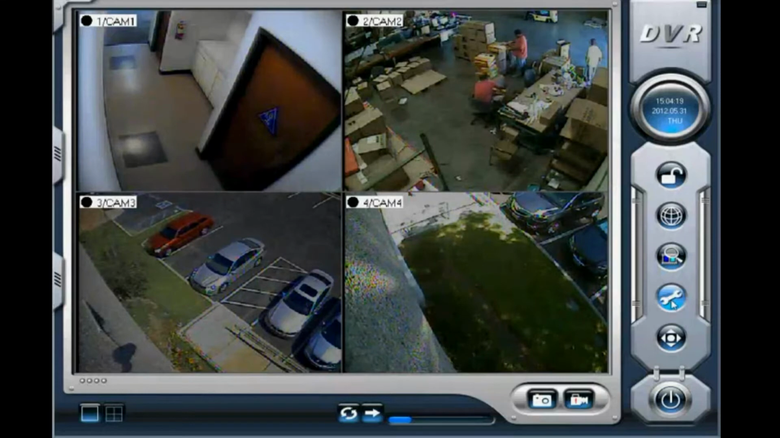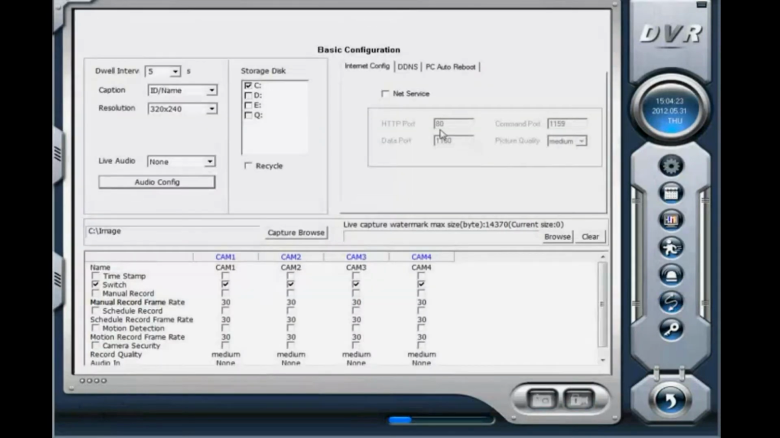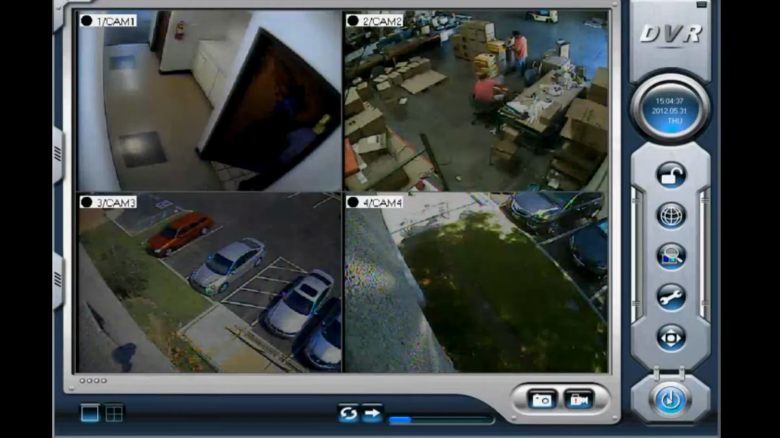Go ahead and click OK. Next, click the configuration icon and simply check net service. In this video, we are going to change the HTTP port from 80 to 88. And then go back to live view.